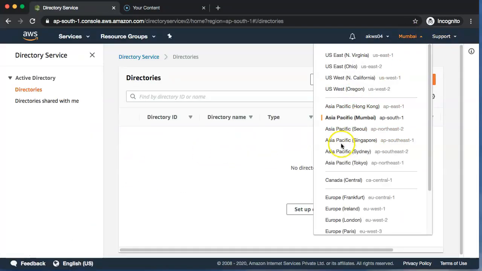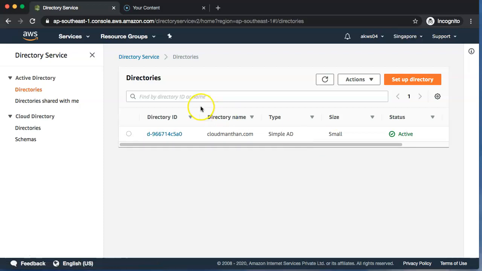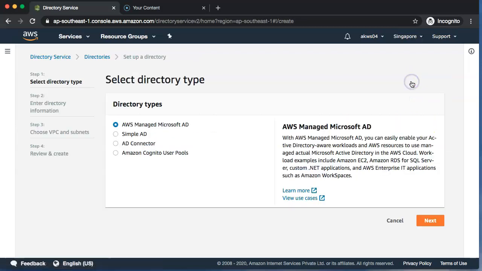Now I'm just switching to my Singapore region. The reason being, WorkSpaces is not available in Mumbai as of now. Now you will see there is one directory which was created by me earlier. Now I'm going to set up a new one. In your case, you may not have a directory, so that's fine. So you can create this directory.